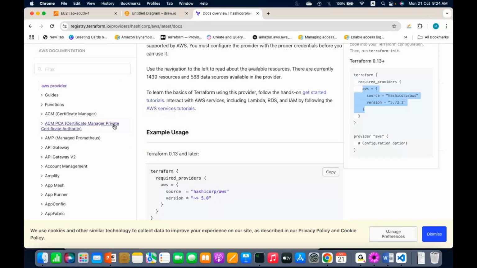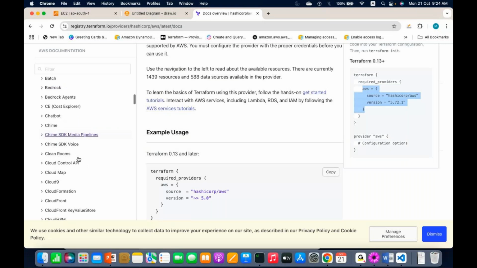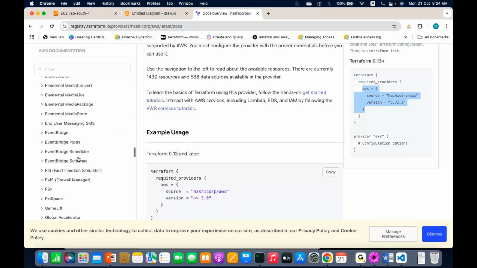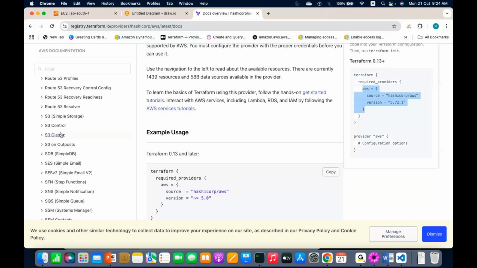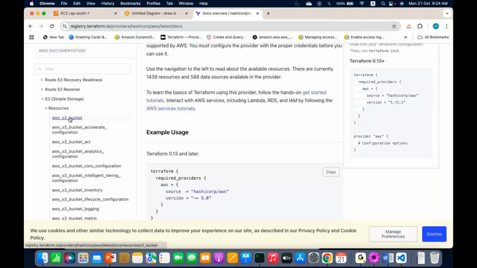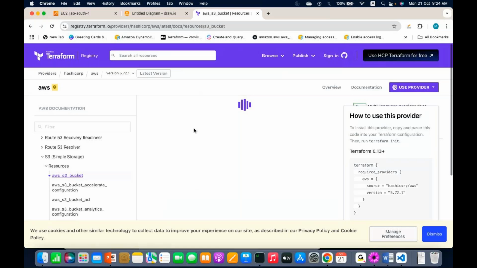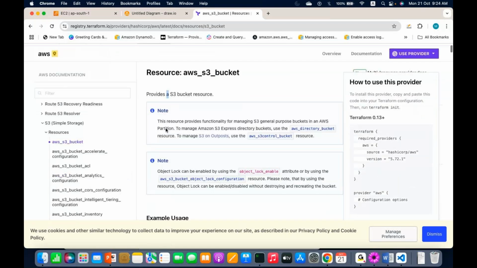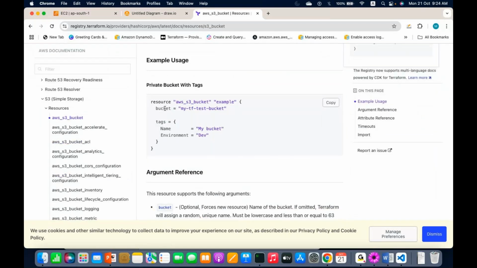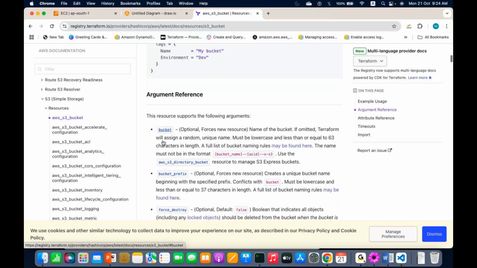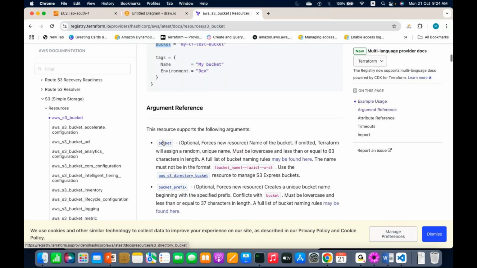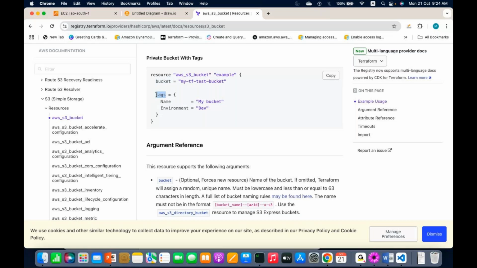Here you can see S3 bucket also like that. S3, yeah, Simple Storage Service. This is one of the resource types, S3 bucket. So it provides an S3 bucket resource. And in this minimal example they are giving just a bucket name and the tags. This is minimal. But when you are creating a bucket, you can do so many things.